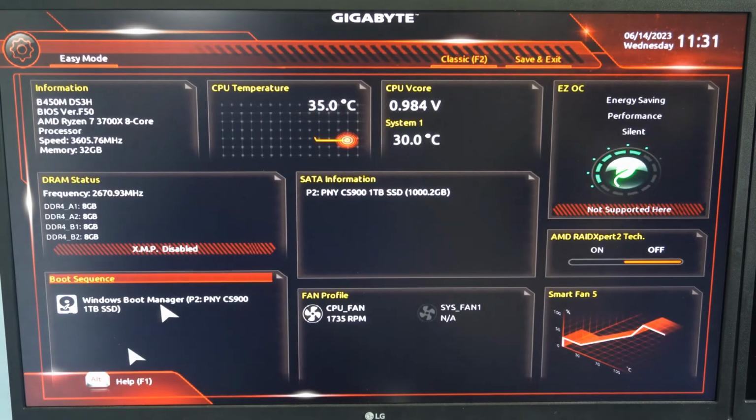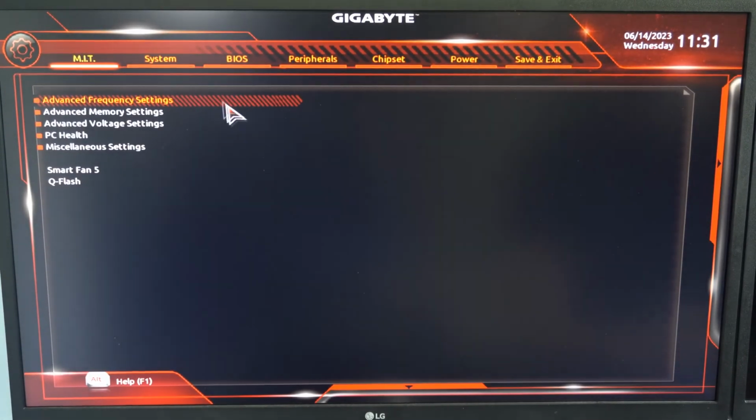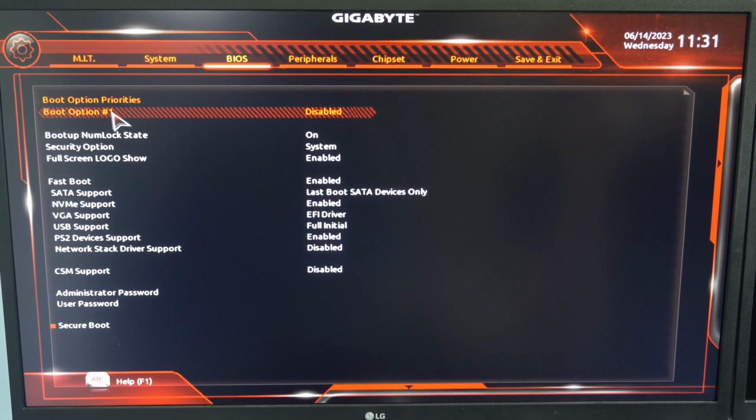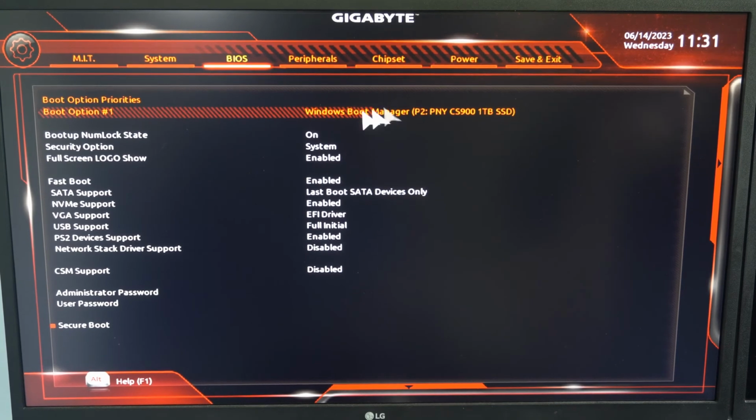So another way that you could do it is going back to the other mode. So let's press F2. Go to BIOS, and then we can go to boot option. And then I'm gonna enable this by pressing enter on it with my keyboard. And then I can select my hard drive right here. And then I should be good to go. So you can change it around.